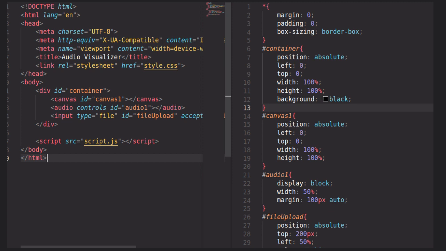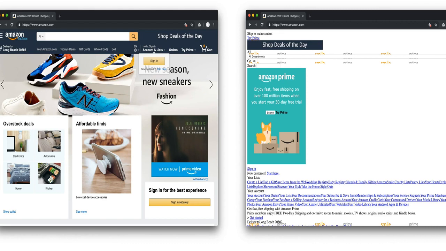CSS can control many aspects of a web page, such as fonts, colors, margins, borders, and positioning. It allows designers to create beautiful and consistent layouts across multiple pages, which enhances the user experience.